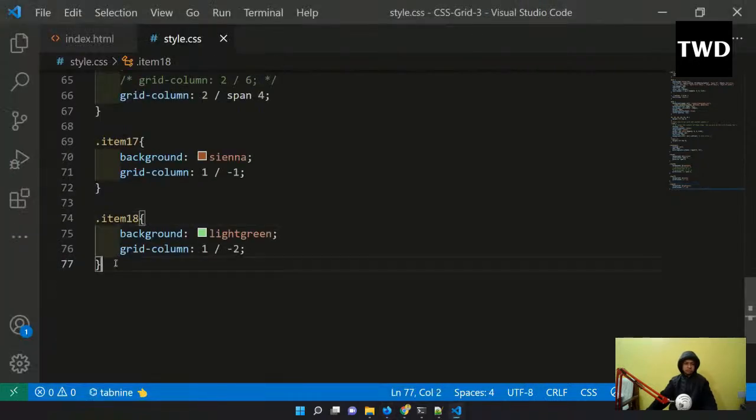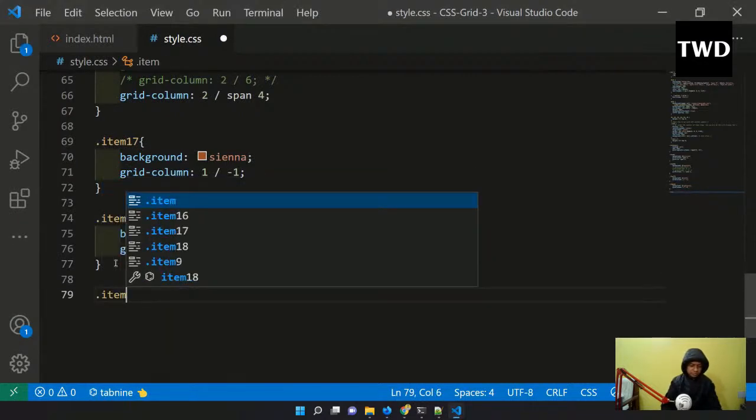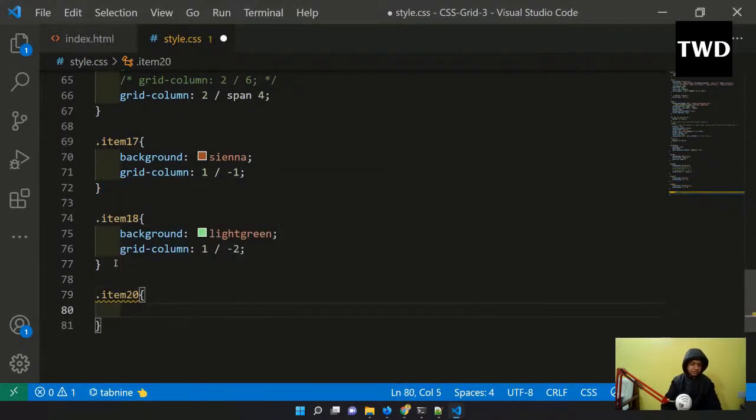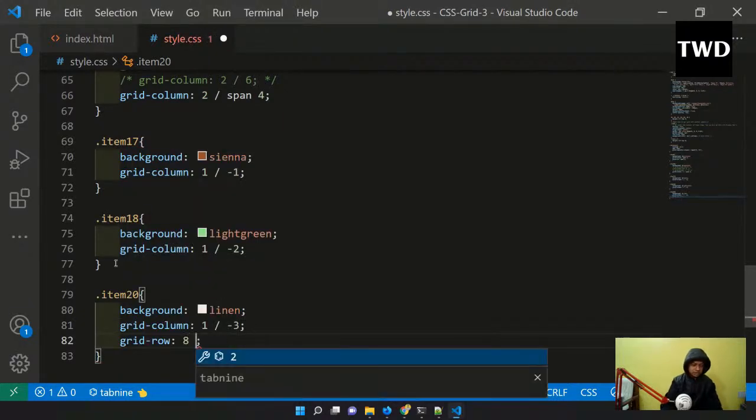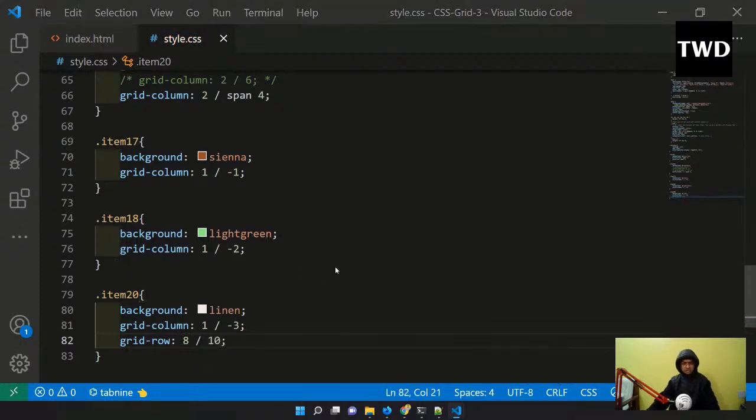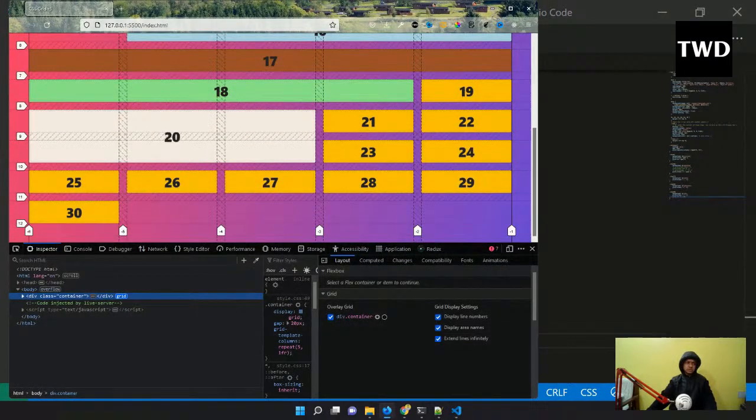let us do one more dot item 20 and background is linen and grid column is 1 slash minus 3 and grid row is 8 slash 10. So just doing that, it is also possible. Okay, so this is done, and we are done with the sizing thing also.